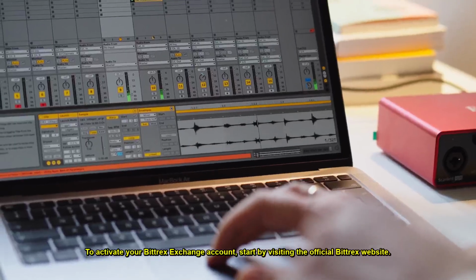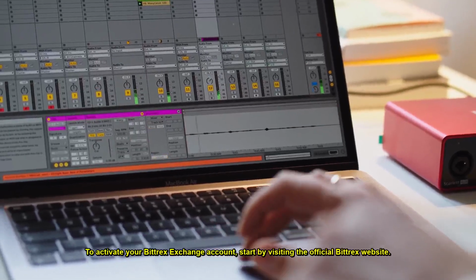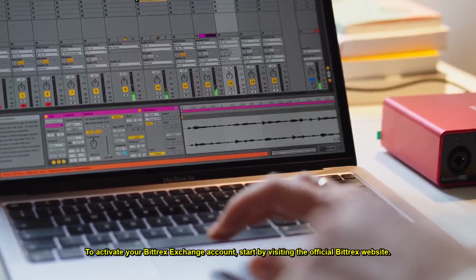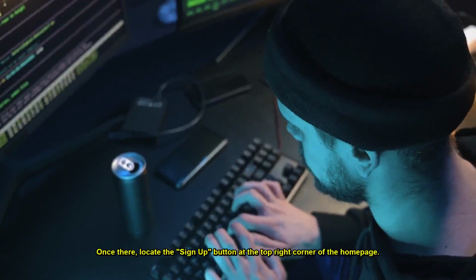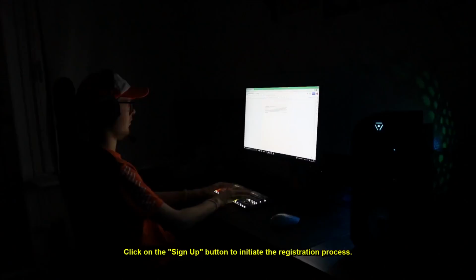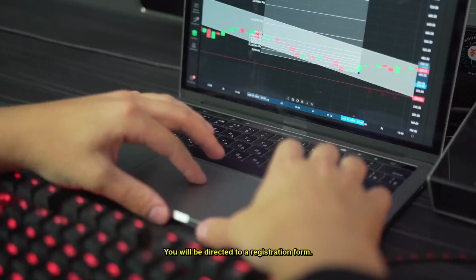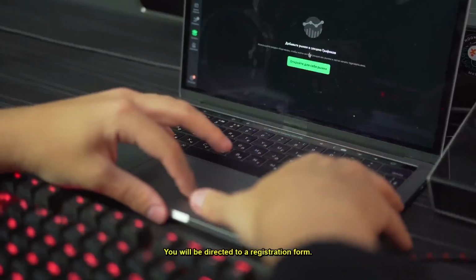To activate your Bittrex Exchange account, start by visiting the official Bittrex website. Once there, locate the sign up button at the top right corner of the home page. Click on the sign up button to initiate the registration process. You will be directed to a registration form.